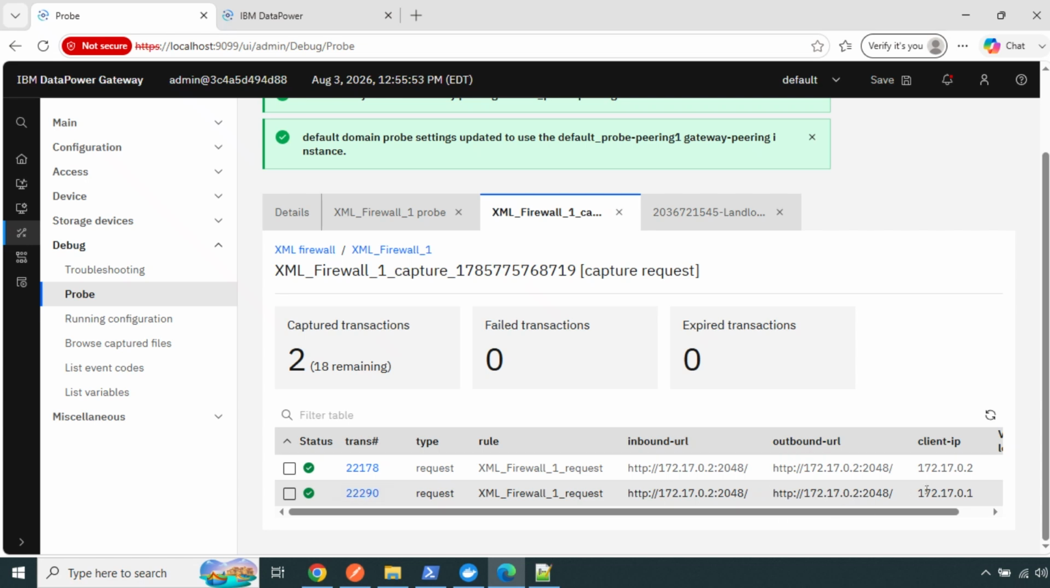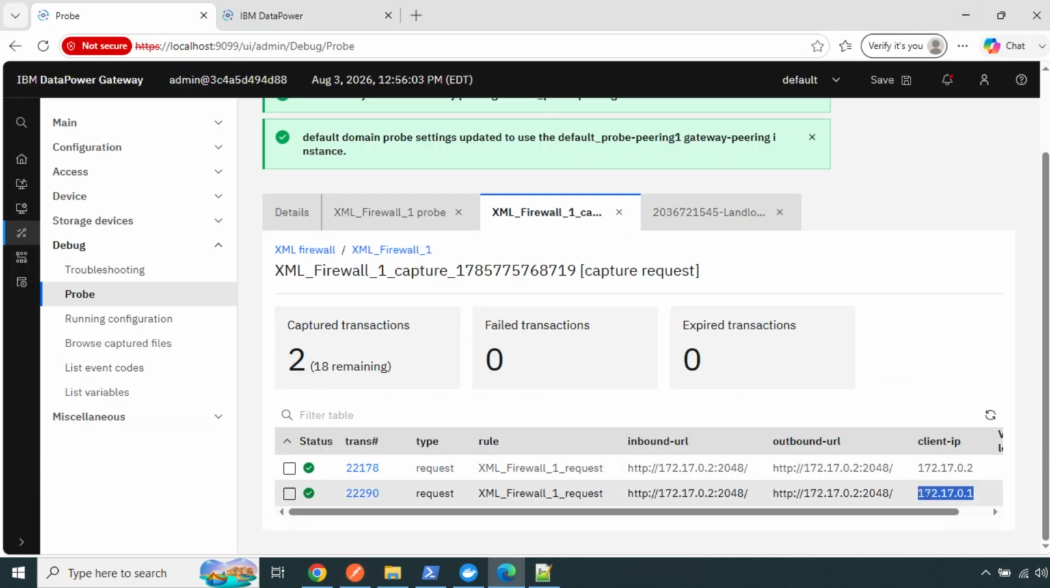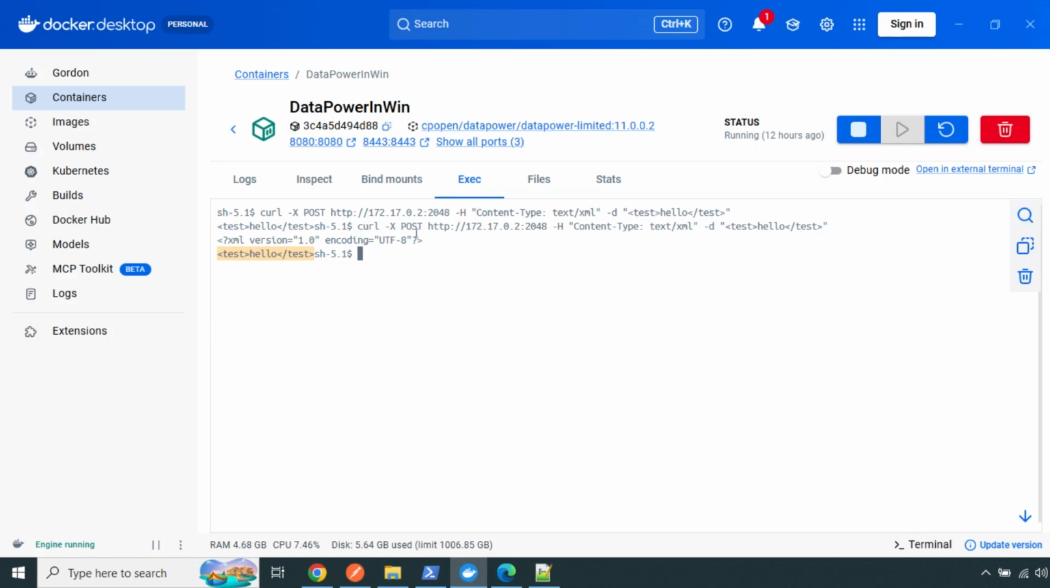If you see here, the client IP this time is 172.17.0.1, because we requested from the host. It's taken that. It came from the Docker bridge. This is the one. The other one is directly from the container. We used exec here from the Docker container and executed.